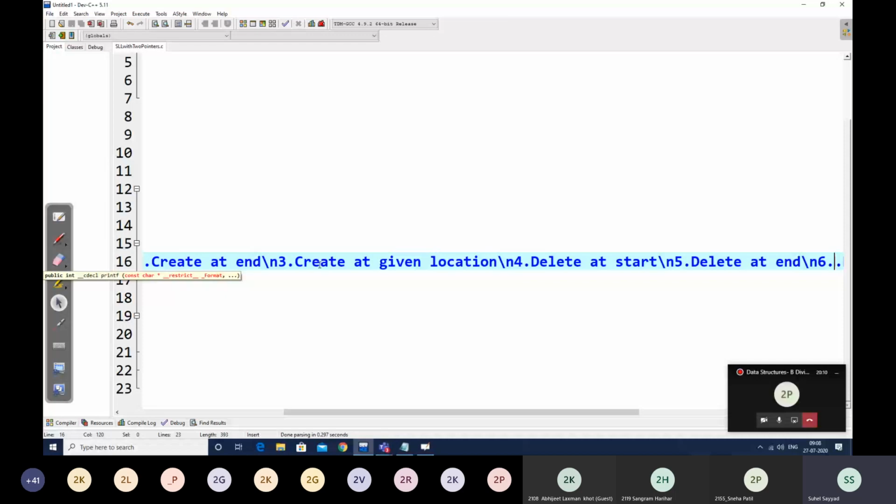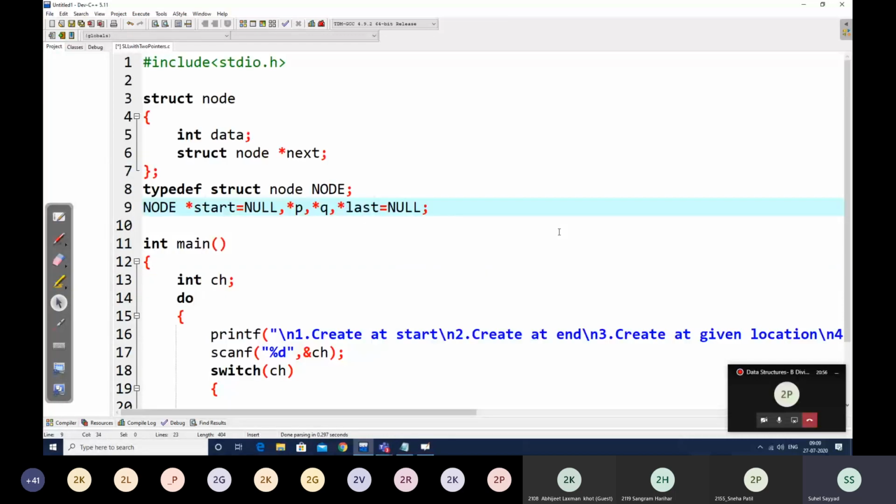Now apart from this, as I told you, there will be one more external reference pointer in our program which will be called last, and the initial value for this last will be null. Like initially when our linked list is empty, start was null, similarly, initially when our linked list is empty, last will also be null.